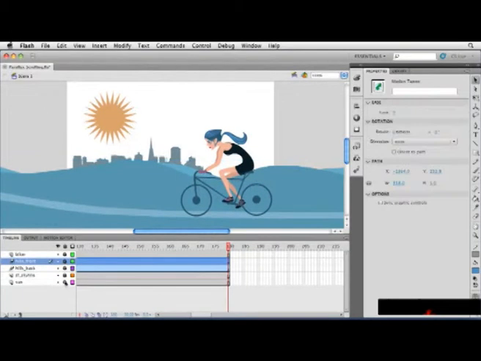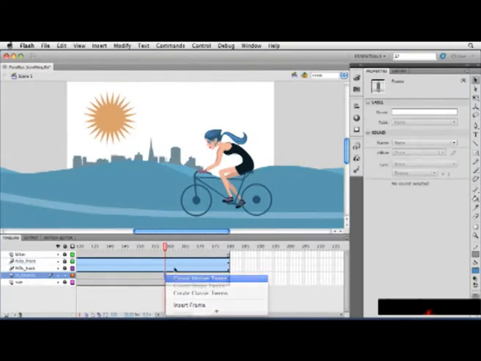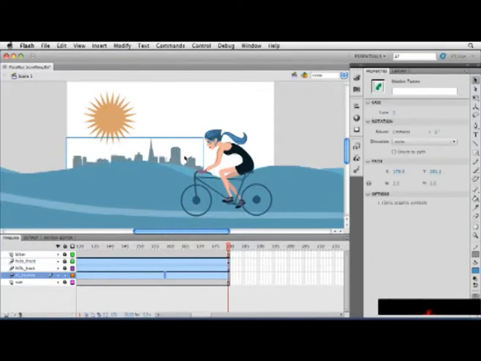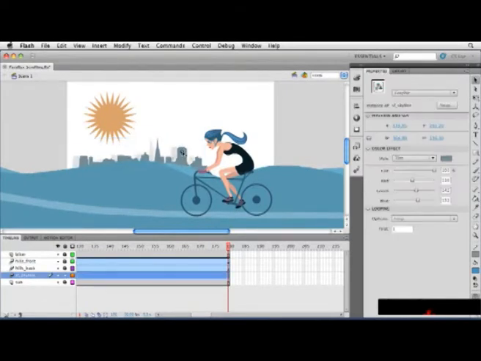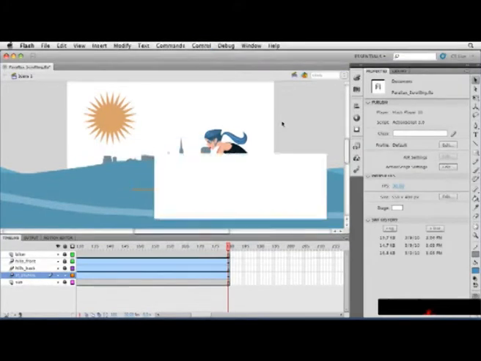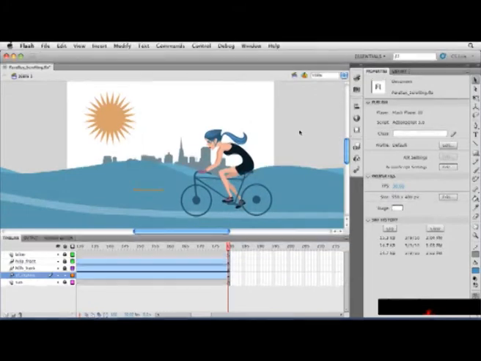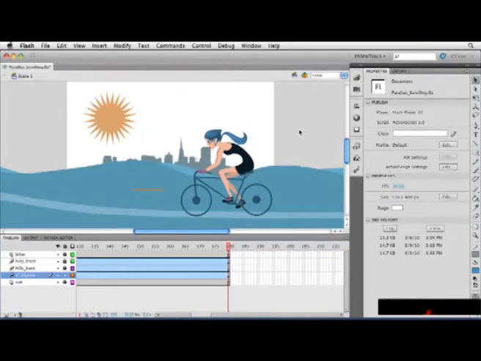So I'll lock the front hills and unlock the skyline layer. I'll create the motion tween in the timeline, go to the last frame, and move the skyline to the right. I don't want to move it that much, just a little bit. And then I'll test the movie and preview my parallax scrolling effect. So parallax scrolling is just one of the neat effects you can create using motion tweens in Flash.